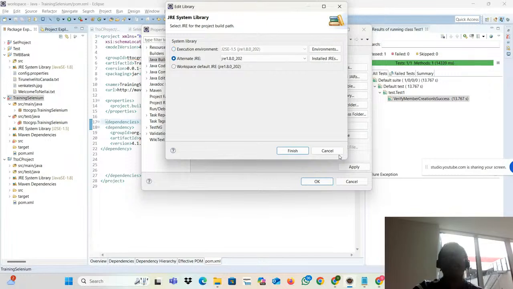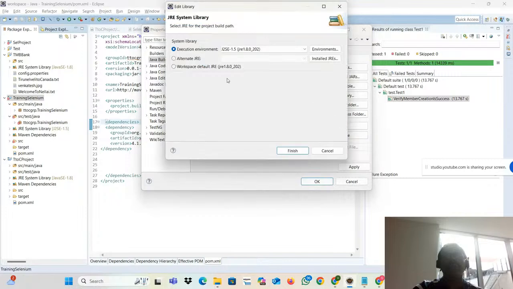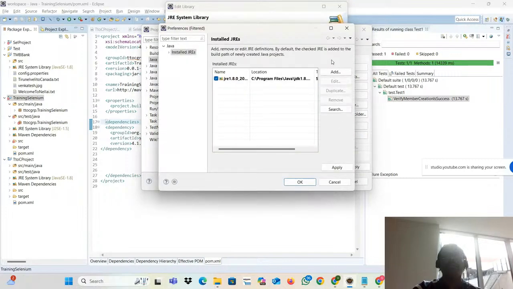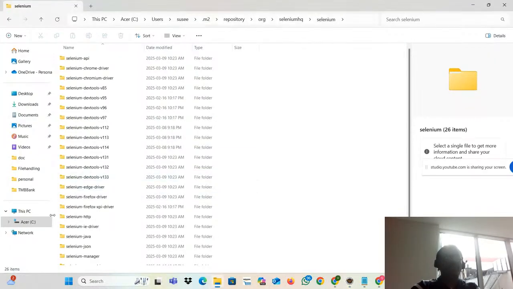See, I'll repeat one more time. Go to the library. Go to the edit. Go to the alternate JRE. Go to here, install the JRE. Again select it, edit it. What is the version it is referring? JDK 1.8. I'm not looking for JDK 1.8. I'm looking for 11.